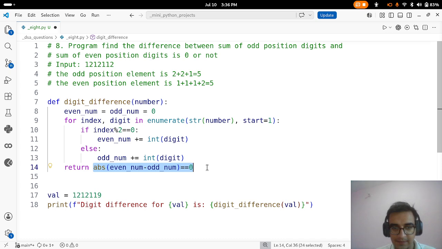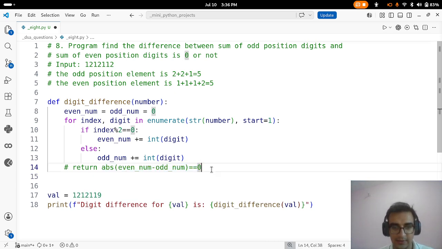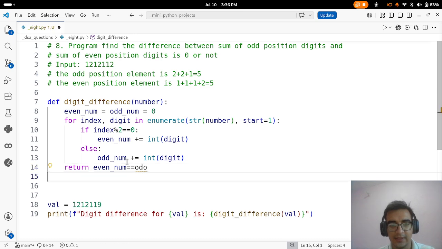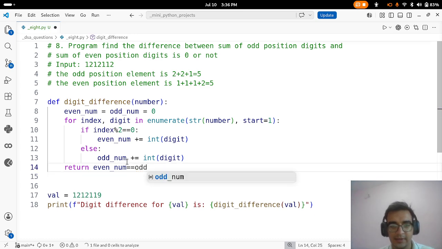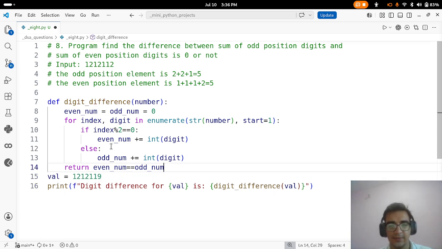And another way is, another thing we can do here is, I can just check if even number equals odd number. If they are the same, that means our difference will be 0. If they are not the same, that means our difference will not be 0. So that's another logic that we can implement in this code.